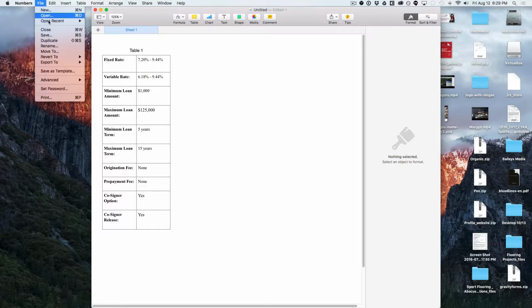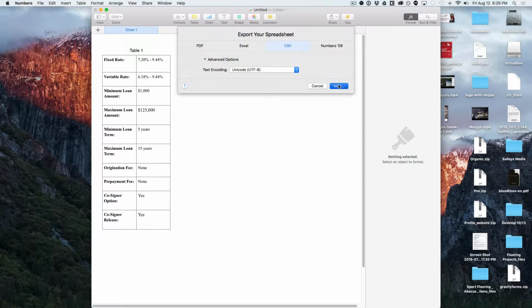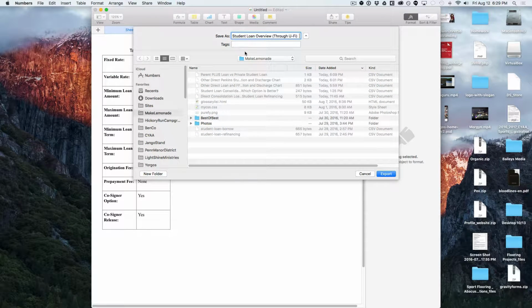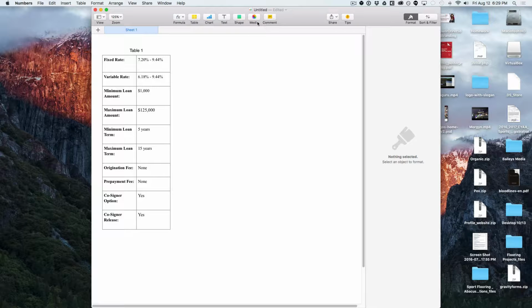But what I want to do is just copy this name here. And I'm going to save this file as a CSV. So I'm going to export as a CSV, hit next, next, and that's going to save that.